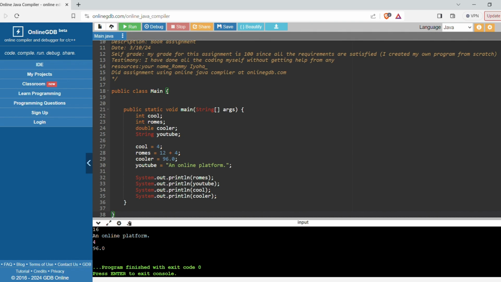Okay, so you can see in the order that we wrote the System.out.println, it printed out rooms, which evaluated up to 16. It printed out YouTube, which we made the string an online platform. It printed out cool, which we initialized to 4. And it printed out cooler, which we initialized to 96.0. So that's how you make variables, and then also how you initialize variables.